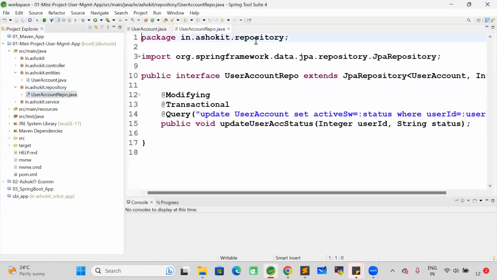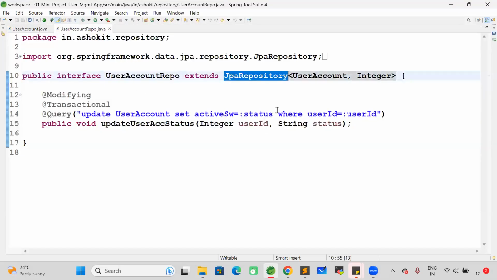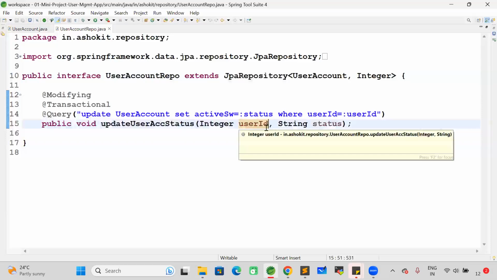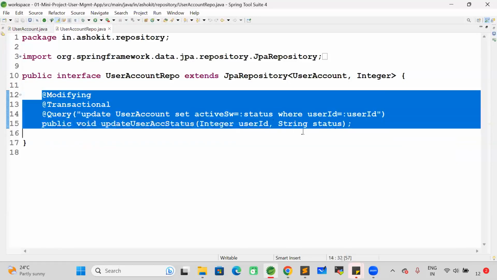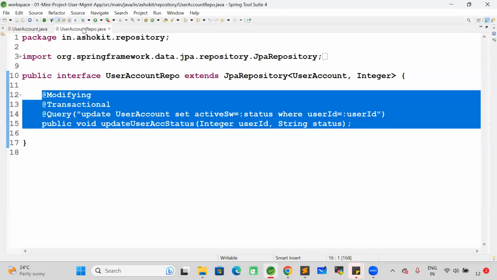Then we have a repository. The repository is used to communicate with the database table, and our repository interface extends from JpaRepository. JpaRepository is a predefined interface in Data JPA, which provides several methods to perform CRUD operations. Depending on the requirement, we can execute our own queries also. It is like a custom query execution concept.